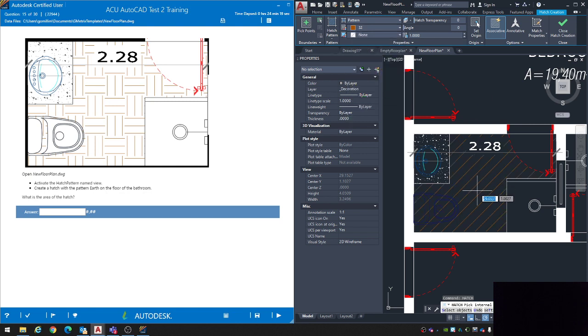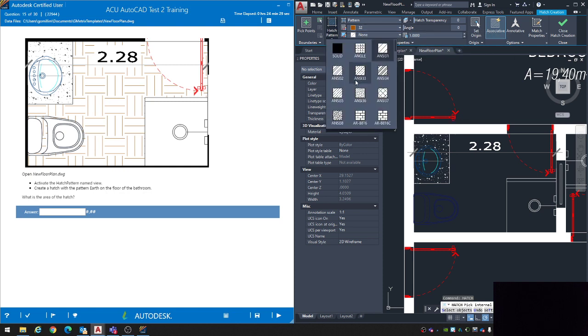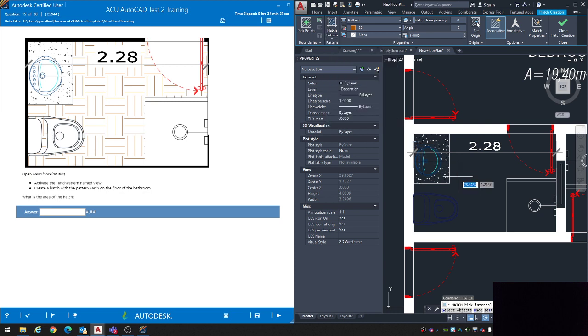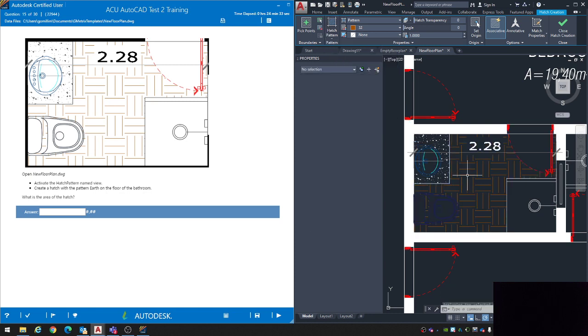I don't think the pattern actually matters. What pattern does it say? Earth? I mean, it's still going to give me the same area, just so you know, but I'll do it the way it says anyway. If I can find the hatch pattern button. There it is, earth. And I'm going to check, enter.